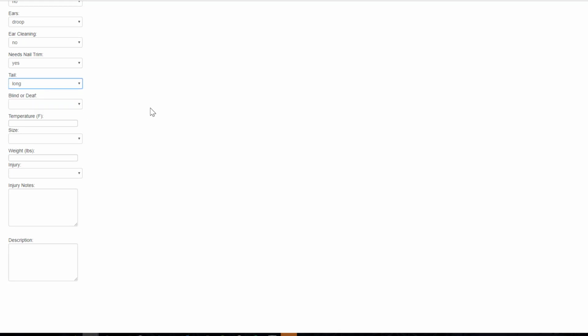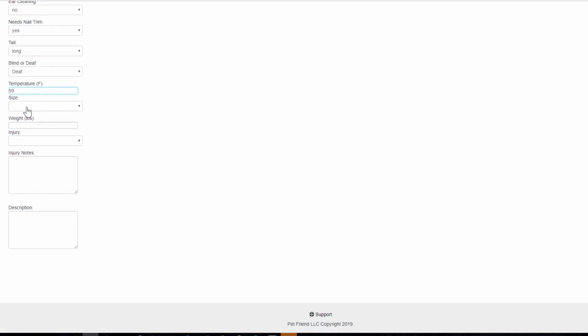His tail is long. Blind or deaf? He actually is deaf. So this is good to capture conditions of the animal so that any caretakers or kennel techs will know that the animal has a condition. In this case, we captured his temperature. It's a little warm. Size, he is a medium.